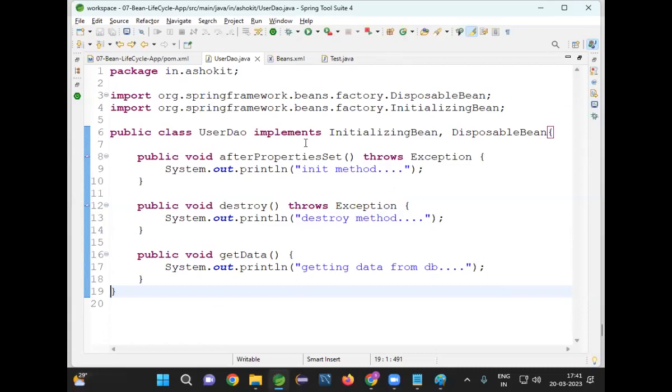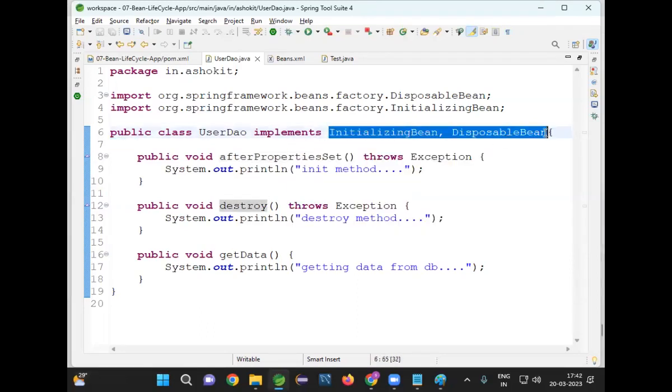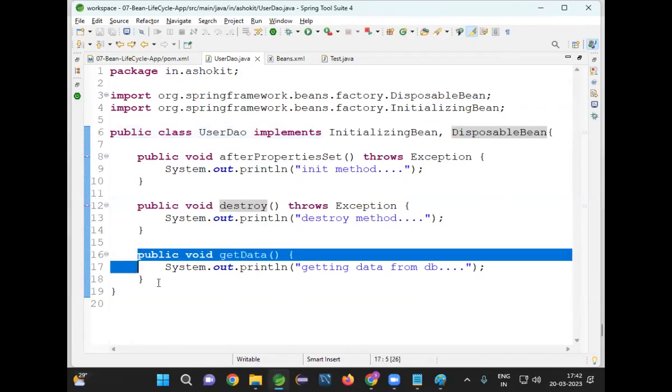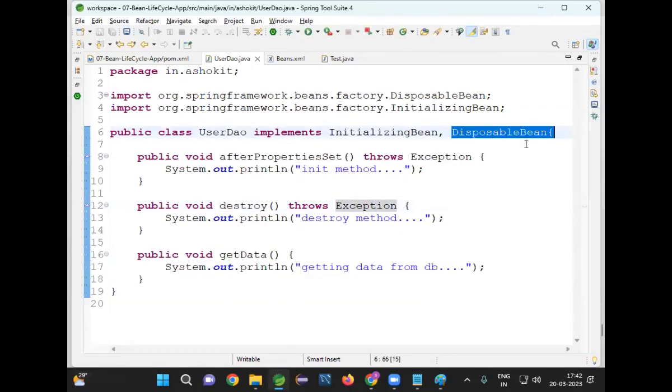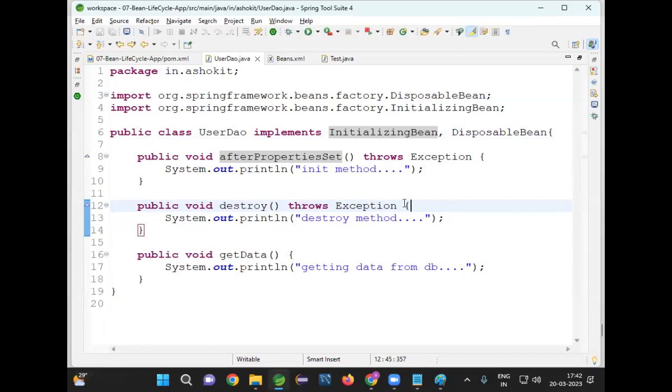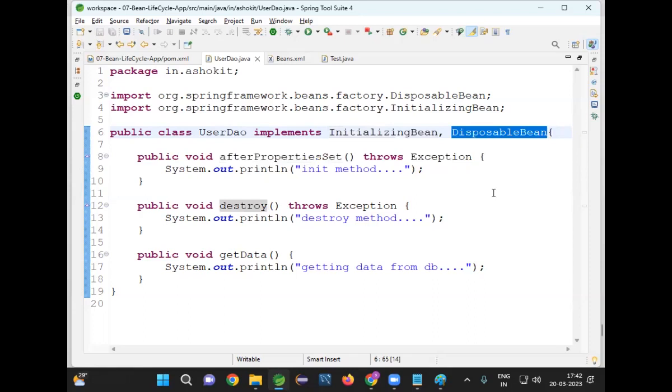In the programmatic approach, we need to implement the interfaces InitializingBean and DisposableBean. Is it mandatory to implement both interfaces? No. If you want only the destroy method, you can implement only this interface. If you want only afterPropertiesSet, then you can implement only this interface. The programmer has flexibility. If I don't want to execute any logic when my object is created, then I need not go for this interface. If I don't want to execute any logic when my object is removed from the container, then I need not go for this interface. Whichever you want, you can implement.